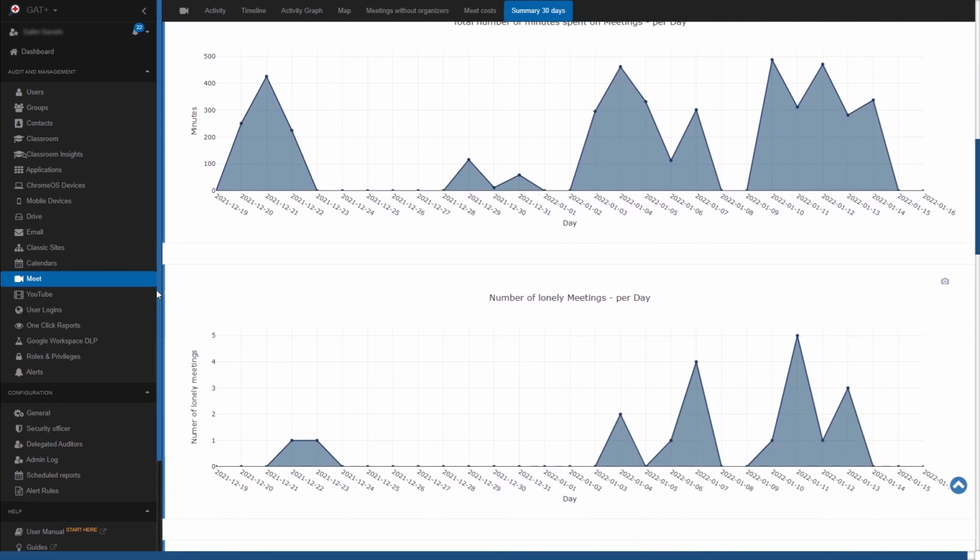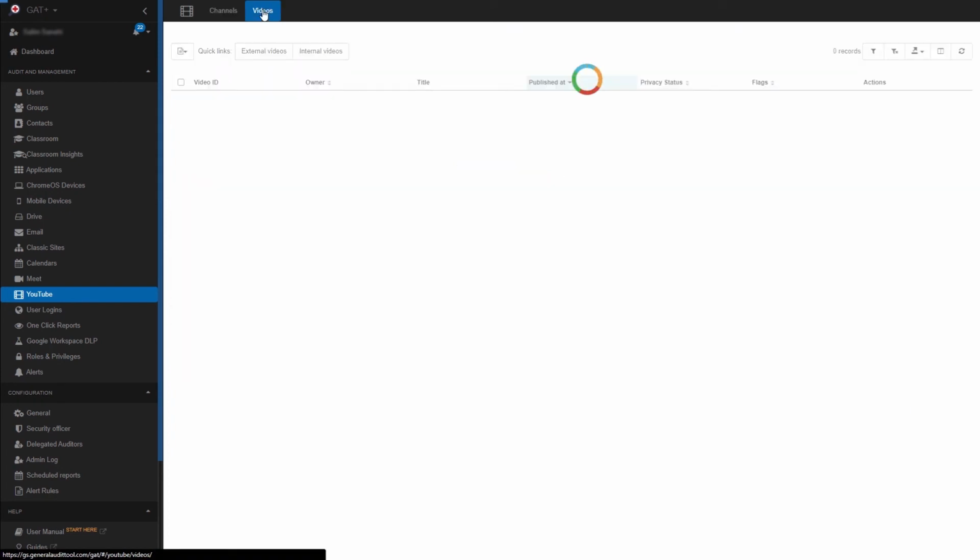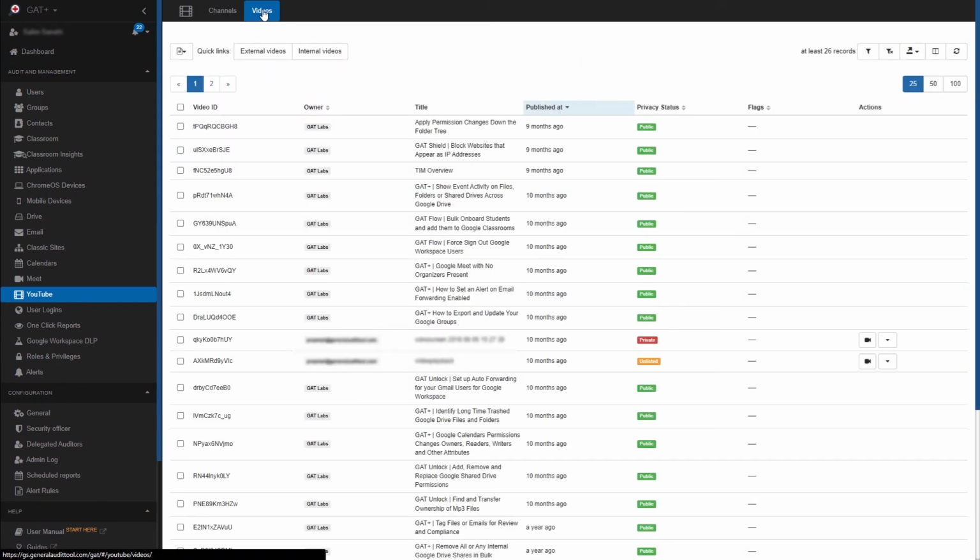Next, we have the YouTube section. In the Channels tab, all users will be presented with the total number of YouTube videos they published, and how many of those videos are set to be viewed by people from outside of the organization. Clicking on any values within the table will redirect you to the Videos tab so you can take action. In the Videos tab, you'll see more details on the YouTube video. From here, you can also change the video's visibility to private or unlisted if the video was set to public.